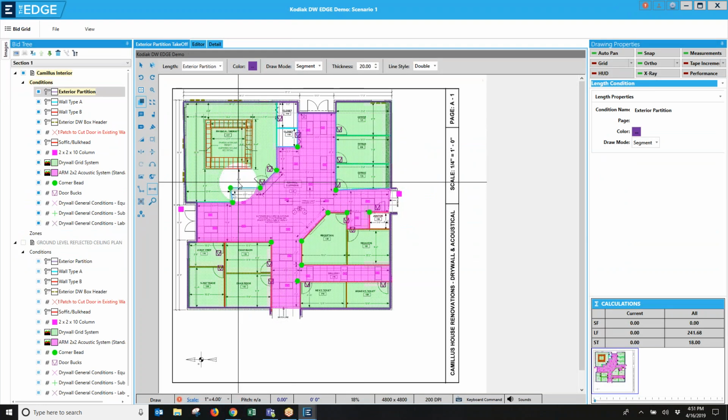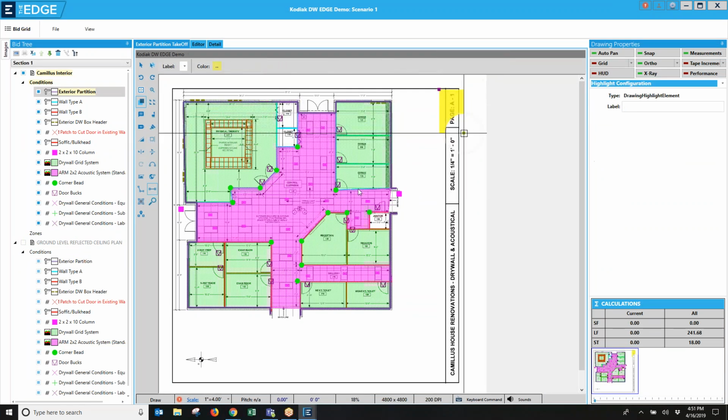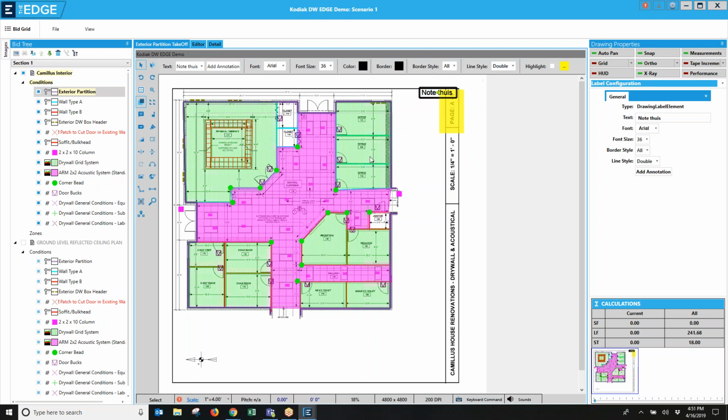There you go. So now I've got my things. You can also make notes if you wanted to, or highlight certain areas. You can highlight and say you had a note you wanted someone to pay attention to, or you can come out and type in your own particular note here. Note this. Move that around. Not a good typist.